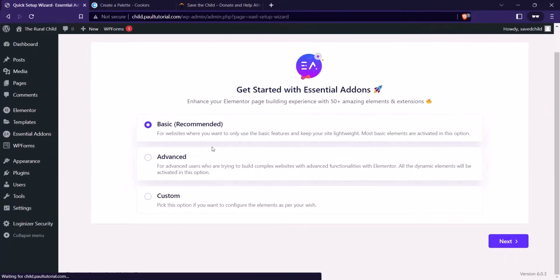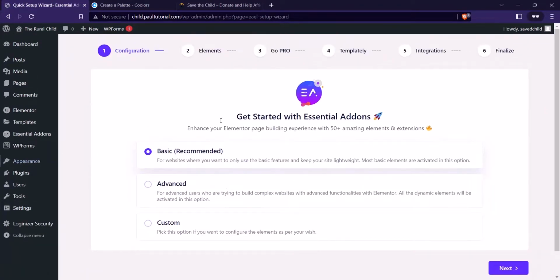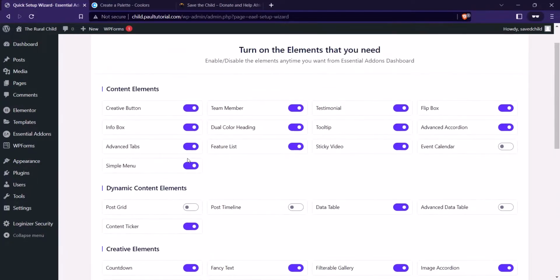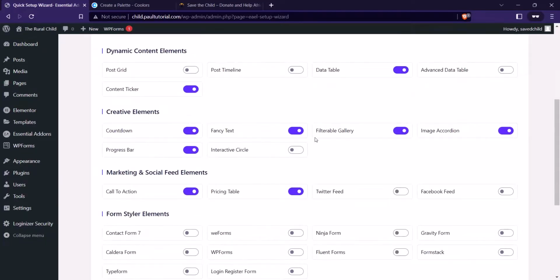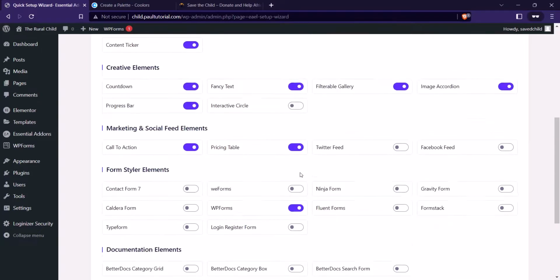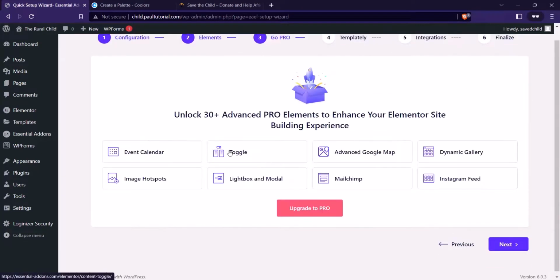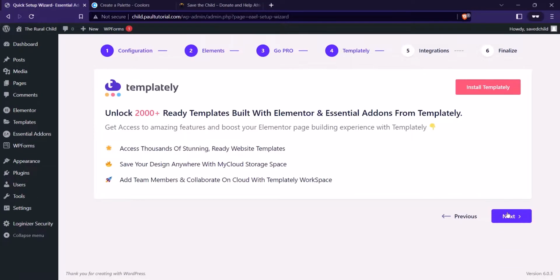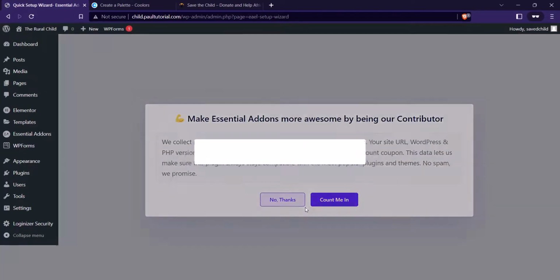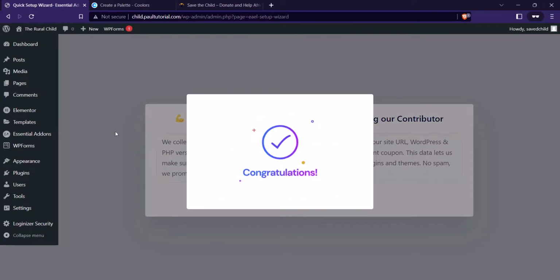Okay, so they have an onboarding process. So we click on next. We have to activate and deactivate some of the features that we are not going to be using. We'll come back to this, but one of the most important features I like adding is the WPForms element. Once I'm done, I'll just click on next, then next, next, ignore all this, click on next, and say no thanks. All right, let's refresh it.